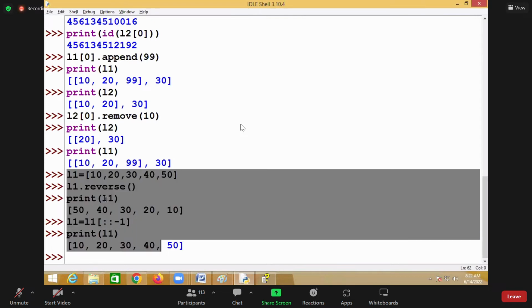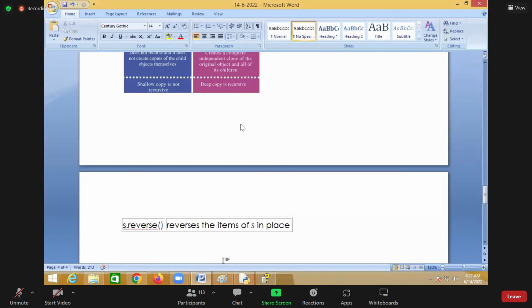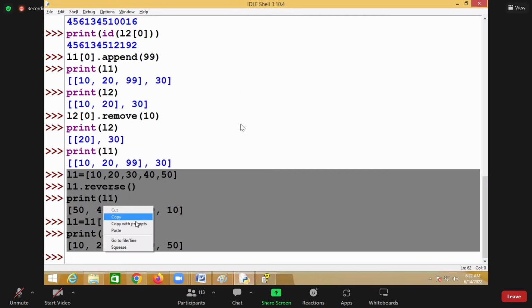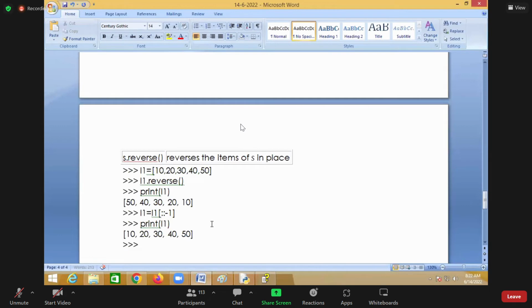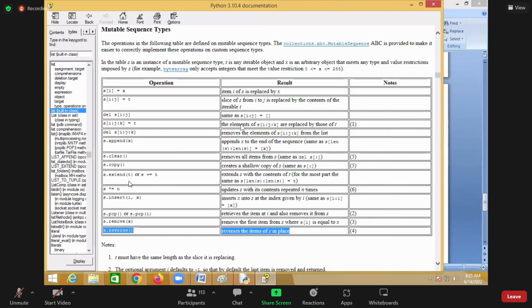So reversing can be done without using the reverse method. You can simply use slicing to reverse the elements of a list.